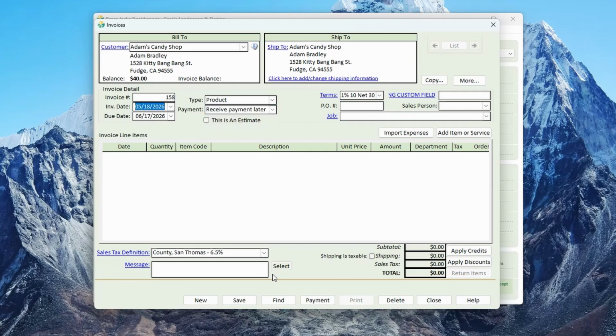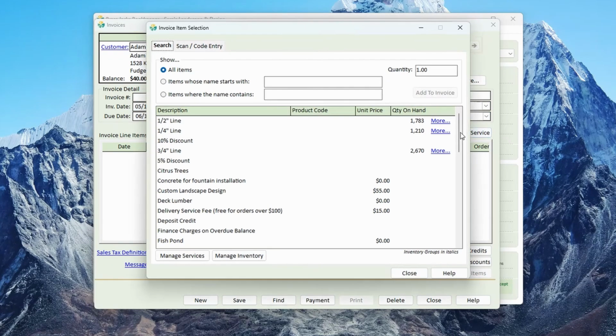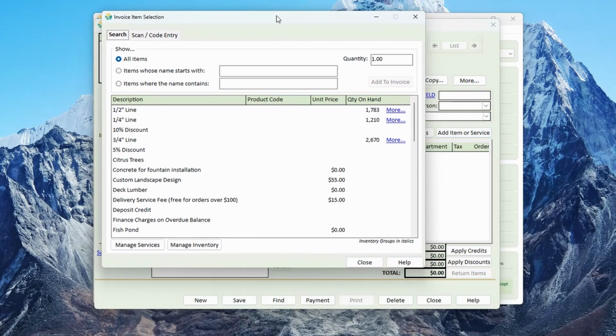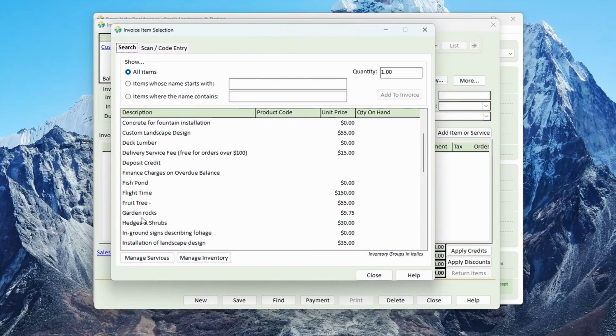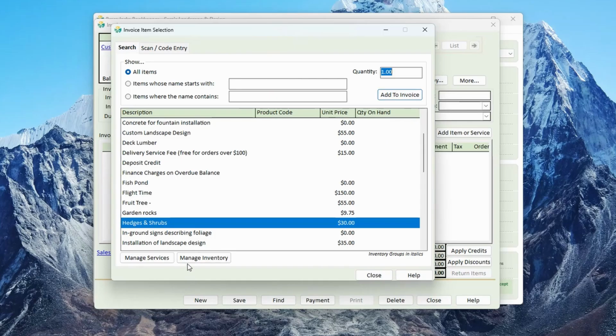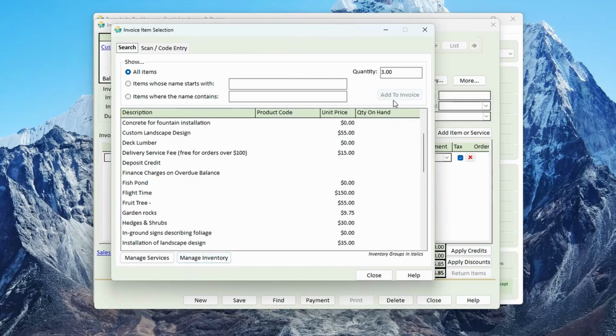You can also adjust your terms if you need to. And then down here, you're going to add your items or service. So let's select something here. What are we doing for Adam's Candy Shop? We are doing, I put in some hedges and shrubs. There we go. So we'll say we did 3 of those, add them to the invoice.